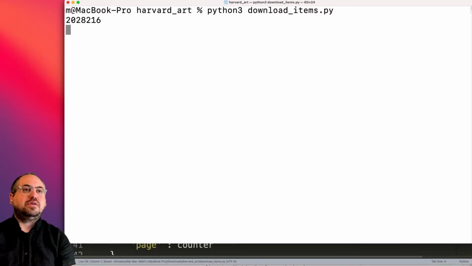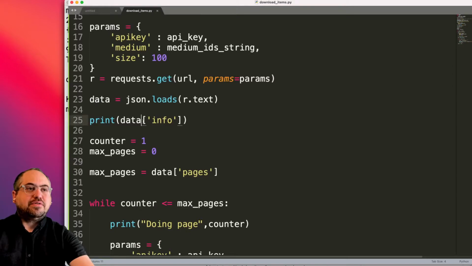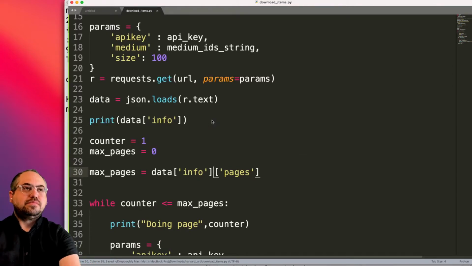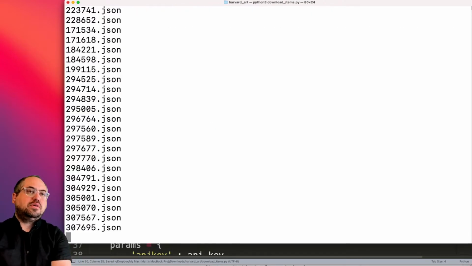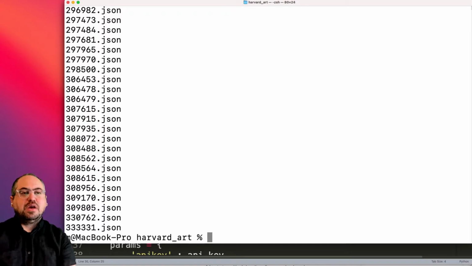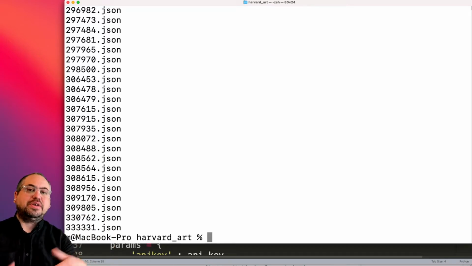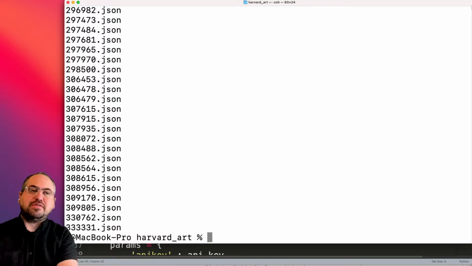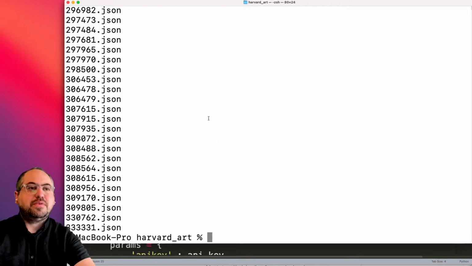Let's try it again. Pages. It's actually stored in info pages, not just pages. Right. So now I just added another medium. I didn't have to download all the other ones again. It just added them there. If there happened to be one already in the directory, you just overwrite it, right? And it's fine if it overwrites it because the records are the same coming from the server and they're just being stored in the same directory.